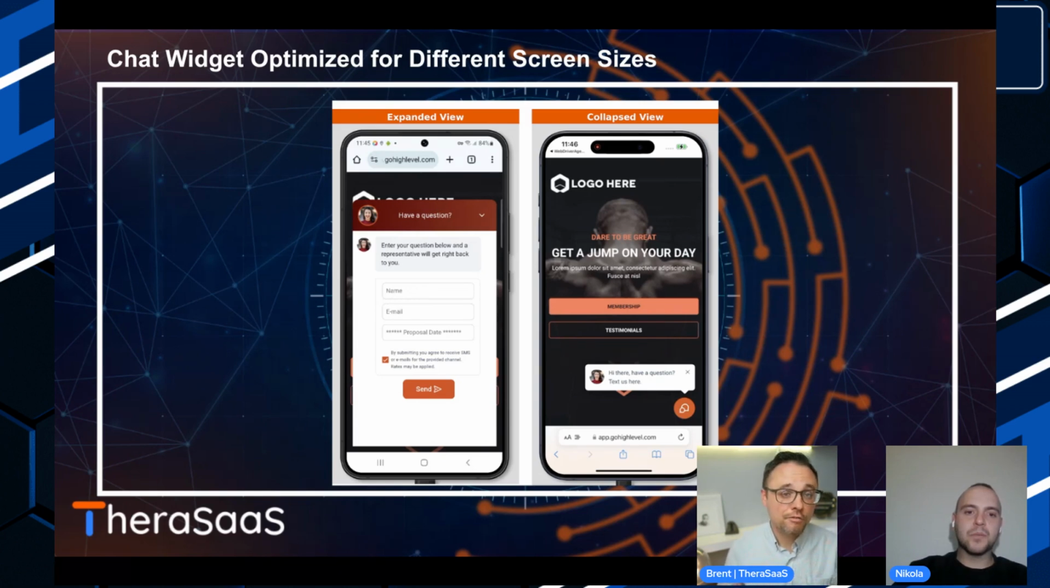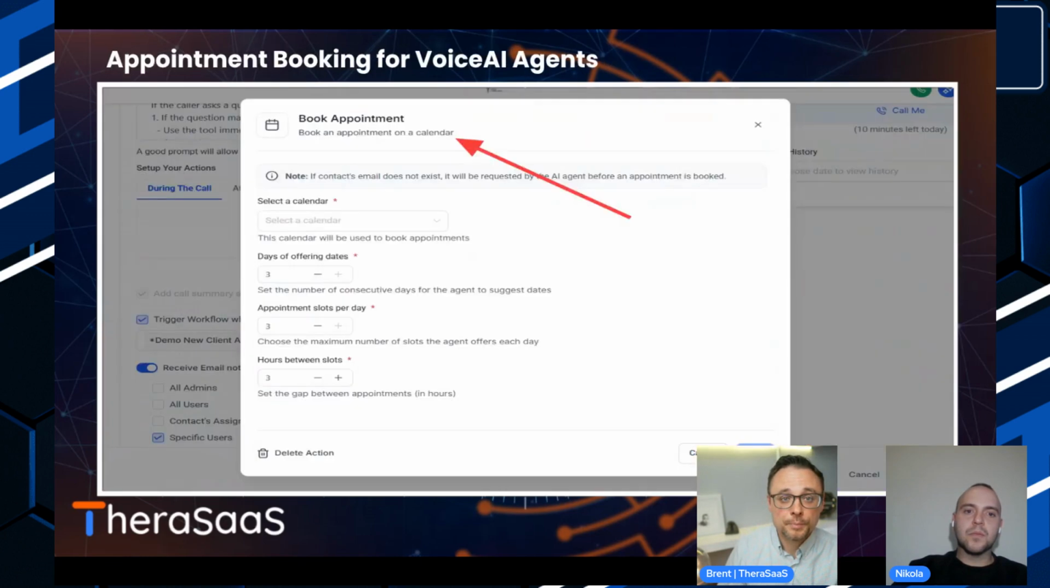It's just like a form. It's a way to collect information, and they hit send. The other use is live chat. If you have a big support team, you could put a live chat widget on your website. Those are the two main uses. And now we've got it fixed for collapsed view and expanded view.